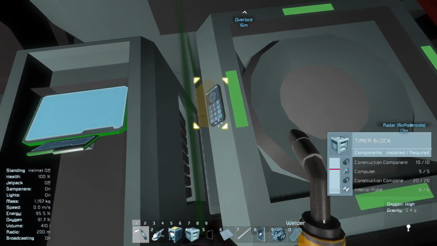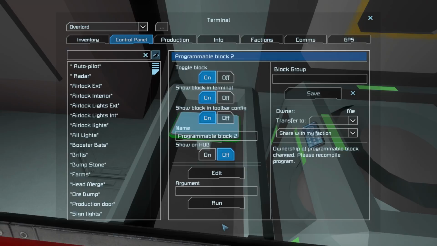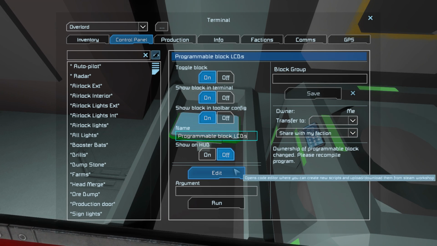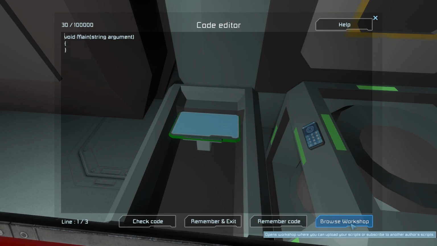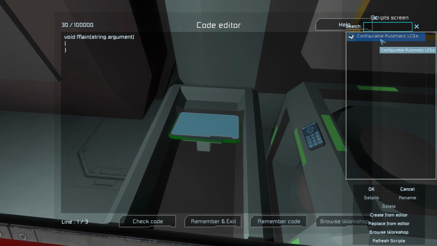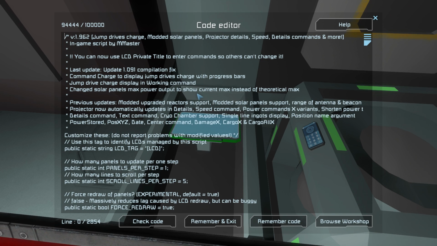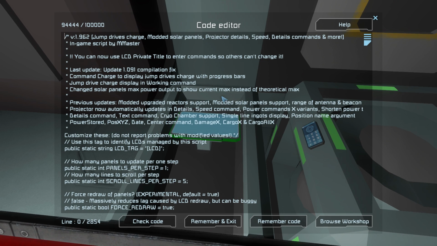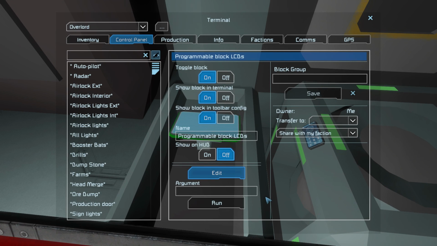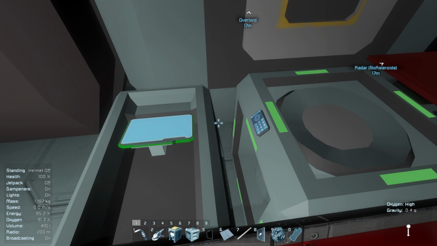We'll start off with the stuff to make the program work. So I'll go into this program block, which I was going to name LCDs, and we're going to edit here and browse workshop. I have this Configurable Automatic LCDs, and I'm just going to double click that. And there we go, it's in. You press check code, remember and exit. And then you can forget that this programming block exists, because that's what I'm going to do right now. Plunk, it's gone.